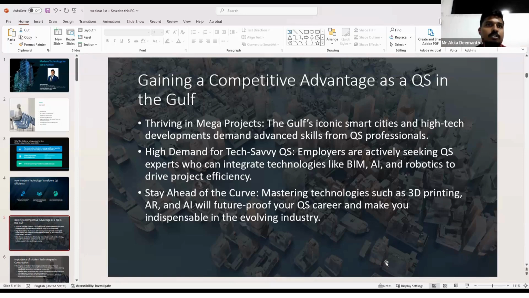Employers are actively seeking quantity surveying experts who can integrate technologies like BIM, AI, and robotics to drive project efficiency.